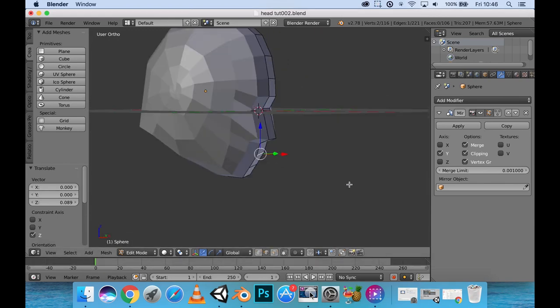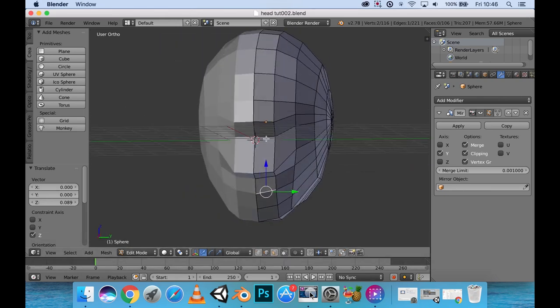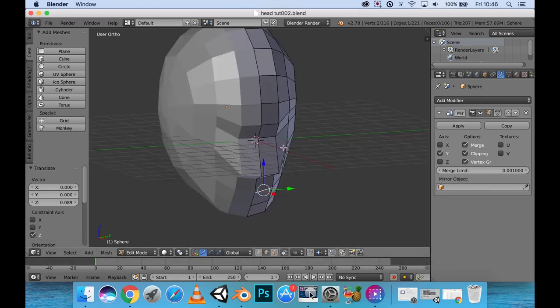Now with the general shape of our head done, we should save our project just in case. I don't want anything to die on us, and we can maybe take a short break for now and come back to this later.